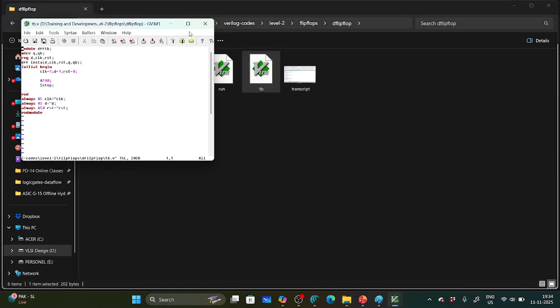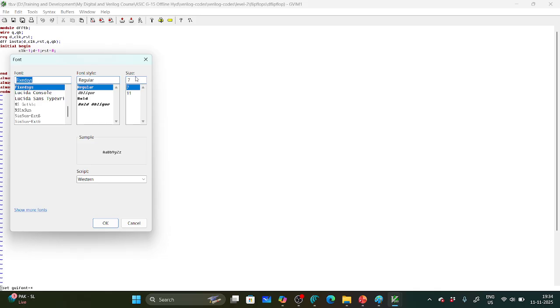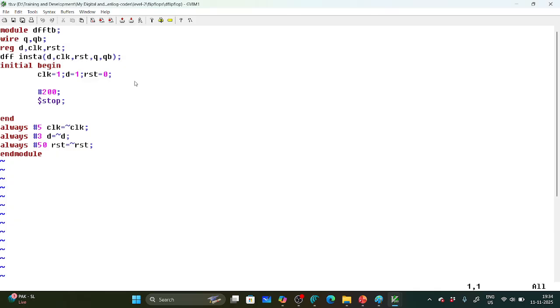Coming to the test bench, see here, this is the test bench. Expand this: module d_flip_flop_tb. Outputs you need to declare with wire data type, and inputs you need to declare with reg data type, and I'm instantiating the design. What is my design name? D flip flop. This is my instance name. Instance name is optional, you can give any name, dut, uut or insta.